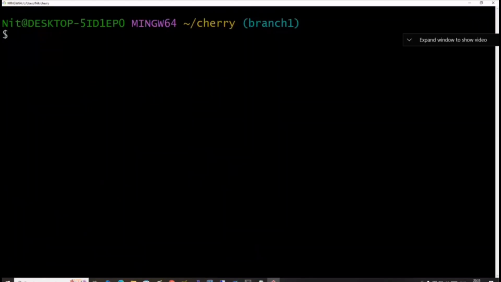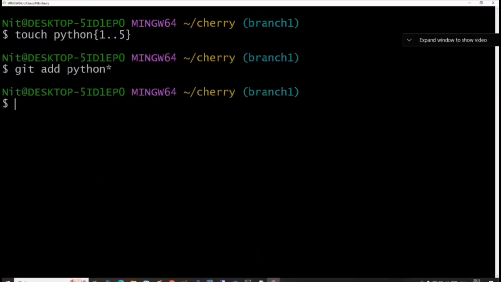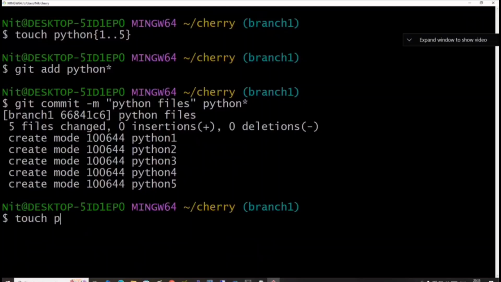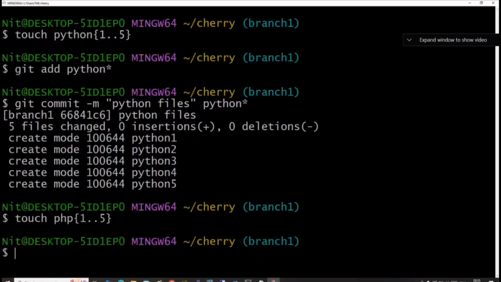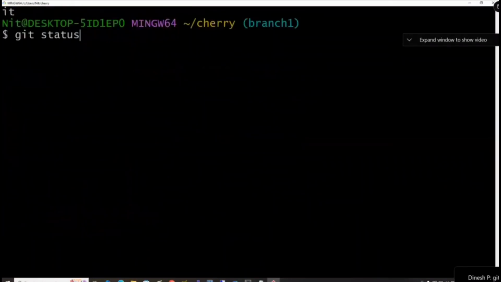Okay, and tell me again. Touch, which one? Python. Next, git add Python star. Next, git commit -m, Python files. Okay, next, last, touch PHP files. Next, git add PHP files only. And then git commit -m, PHP files. Git status. My branch is clear.